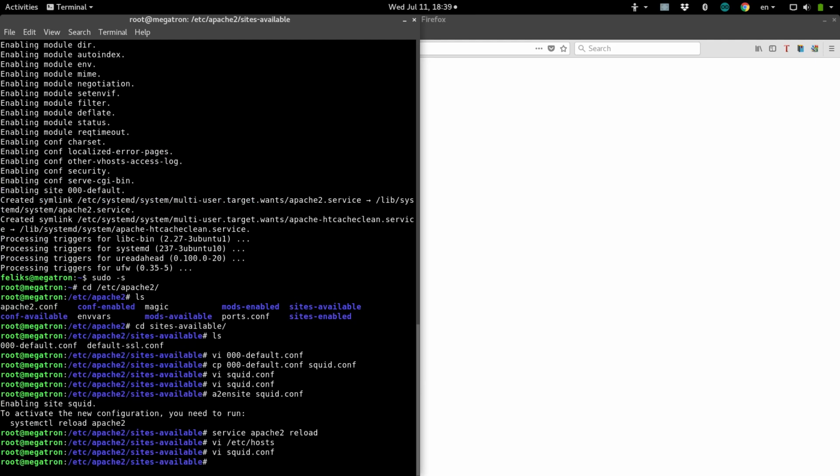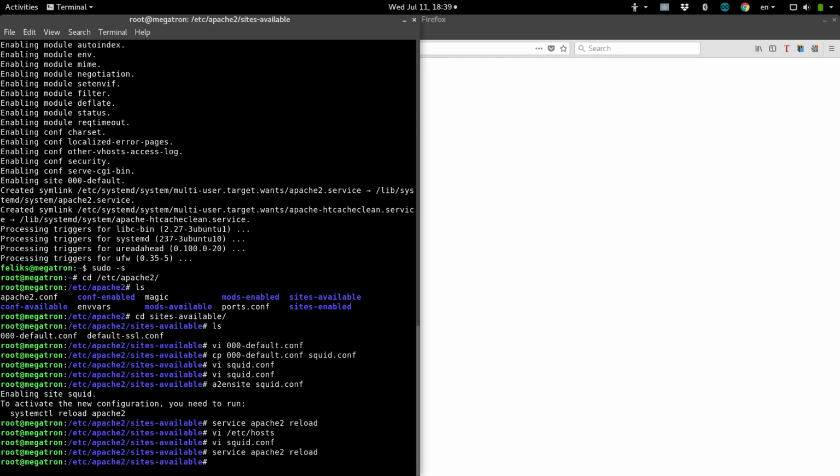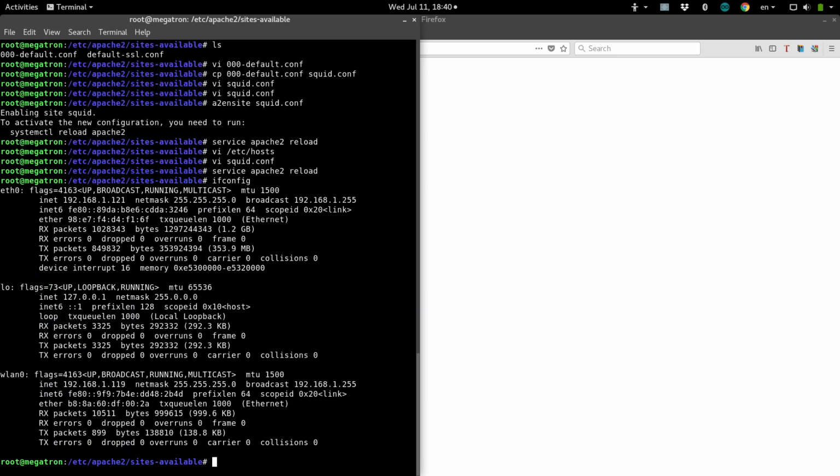And anytime you change the configurations, you need to reload Apache. Now, we should be able to access this from any other device on my network. Before we can do that, we need to know what this computer, which is the web server, what its IP address is. So to get that, we can type ifconfig, and it is this right here. You're probably starting to recognize these numbers by now.